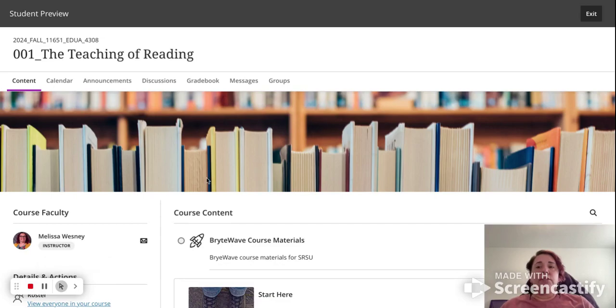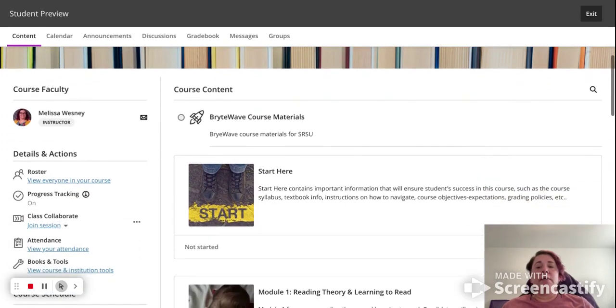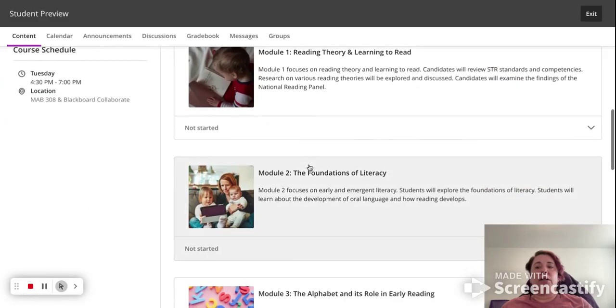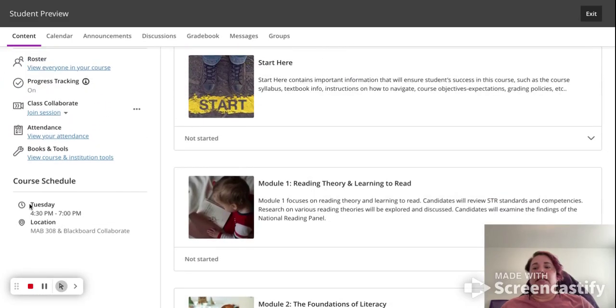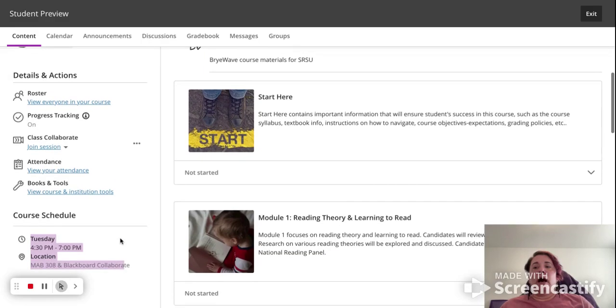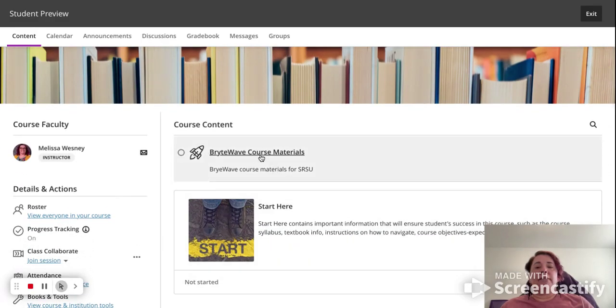So when you open this course, you will land on your content page. On your content page, you will see all of your modules. You'll see the class schedule. You'll be able to access course materials. So you will get an email from our textbook company, and they will give you instructions on how to access your materials, but that link is right here at the top for you.